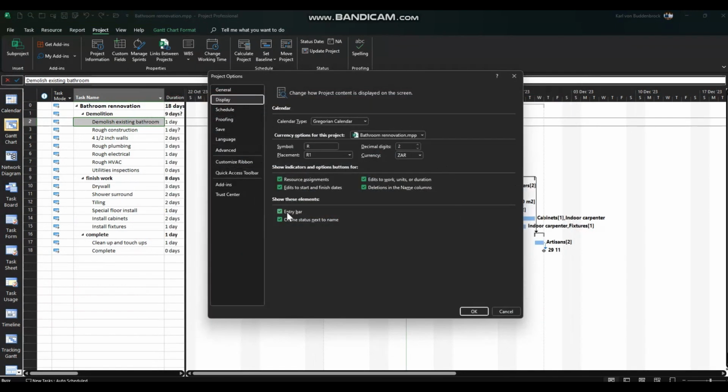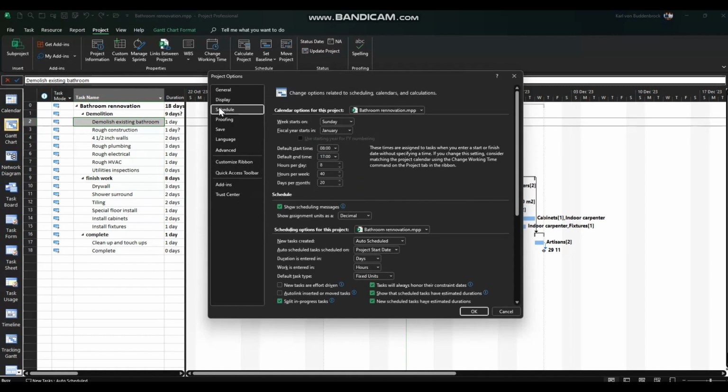Do you want your entry bar to show? Here, for example, I've got the entry bar as it is in Microsoft Excel with my check and cross. And then of course on schedule, you might want to change your assignment units to decimal as opposed to percentage. It's by default percentage. And then scheduling options for this project or all new projects going forward, auto scheduled.